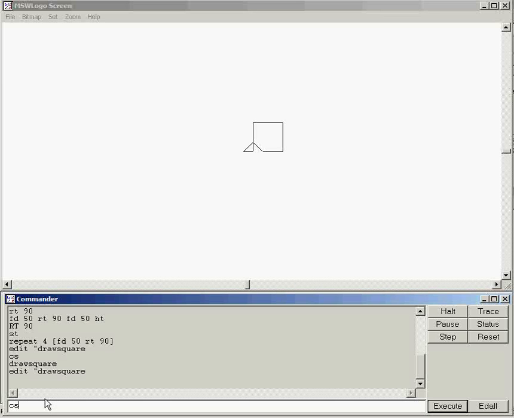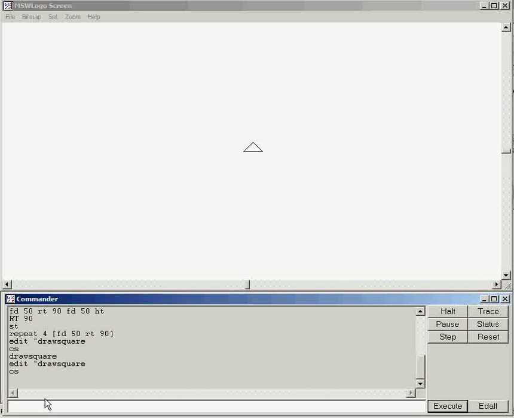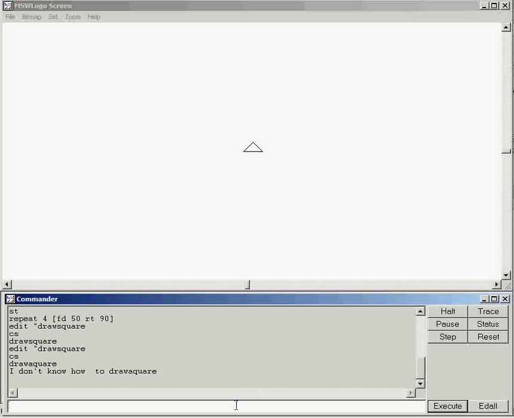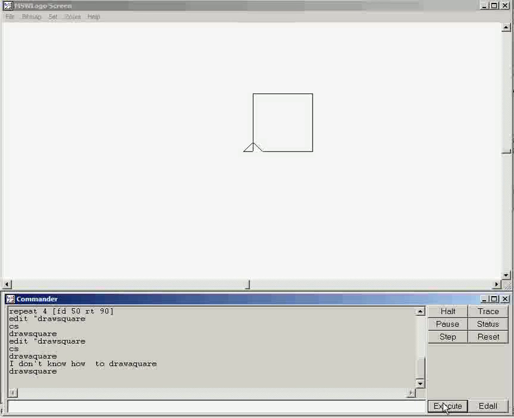I'm just going to clear down my screen again, CS, and then call up the procedure, and just by changing what was in it before, oh, I've spelt it wrong there, lack of precision, you'll get it more precise than me, that should be better. Now we get a bigger square.